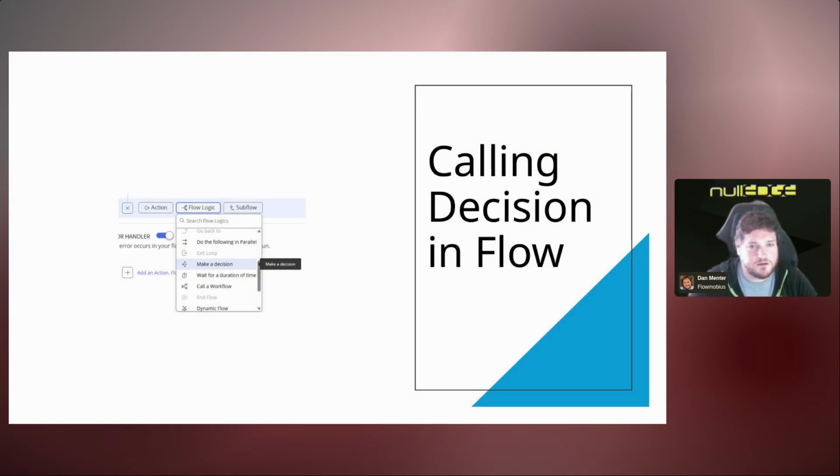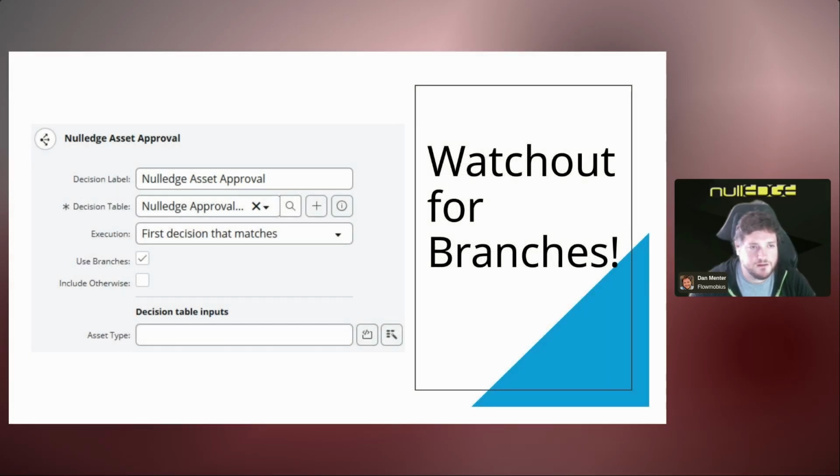So how do we actually call this from Flow Designer itself? We simply go to the Flow Logic component and scroll down till we find Make a Decision, and we put that onto the Flow canvas. Now, when we do that, there is one thing that I definitely have to make you aware of, and that's the use branches checkbox. Personally, I think this is probably my least favorite default setting in ServiceNow because a lot of people have never unchecked that and really know how to use Decision Builder outside of the branch version.